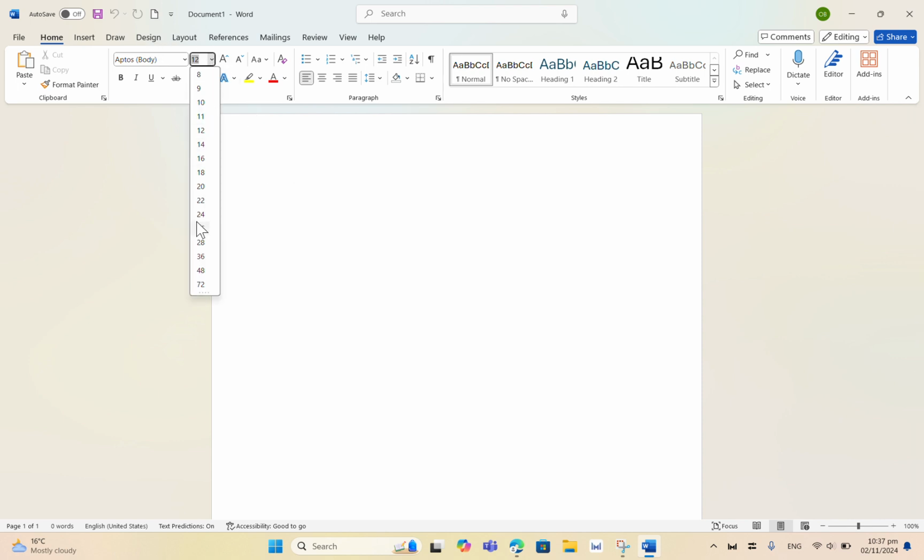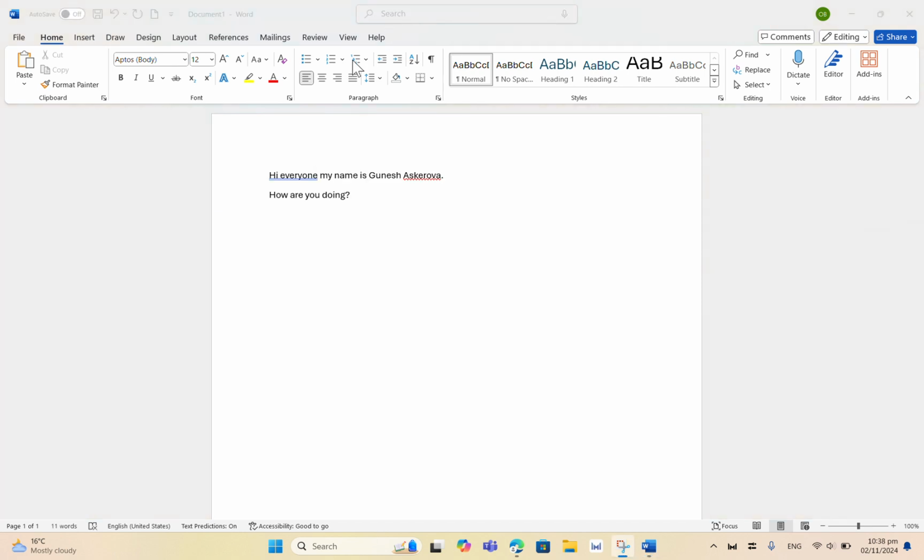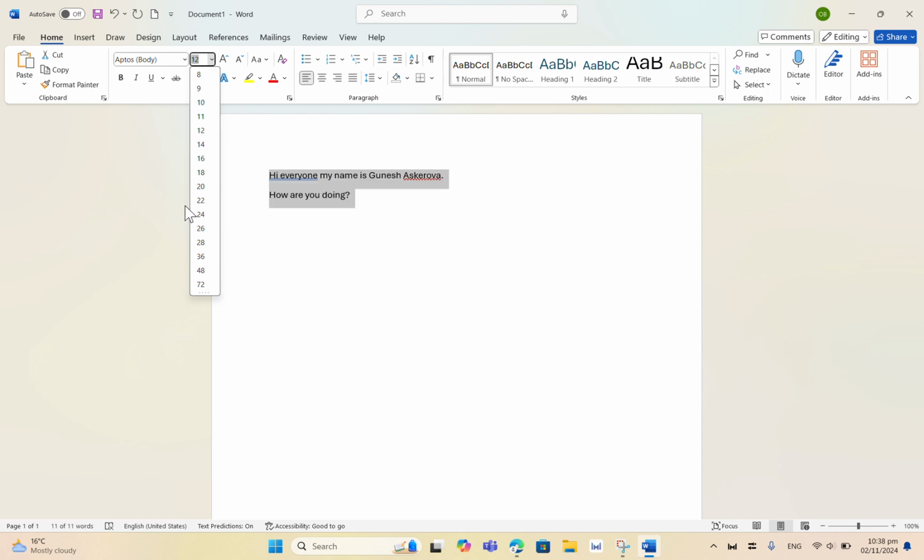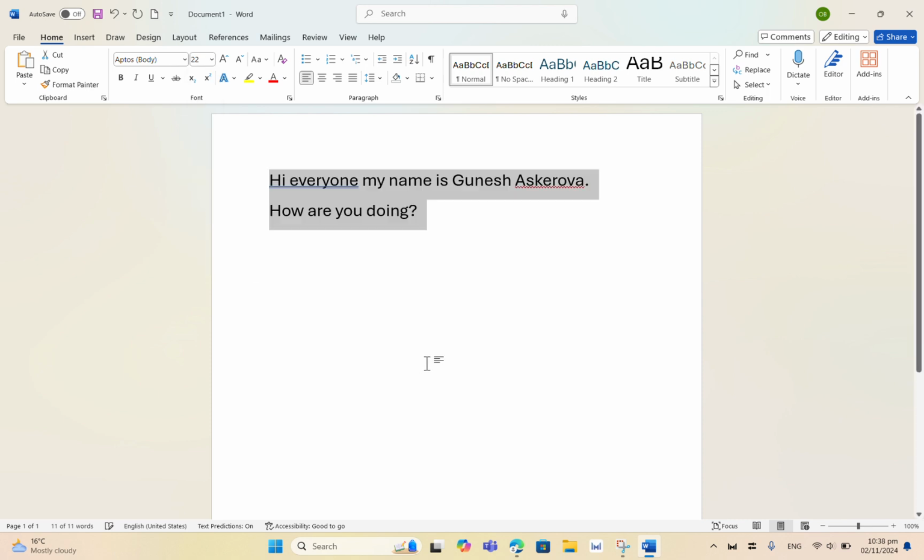Here you can change the size of your letters. So if I just type in some random text, so I just typed in some random text. I can also change the size of my text if I don't like it. So I can make it a bit bigger.